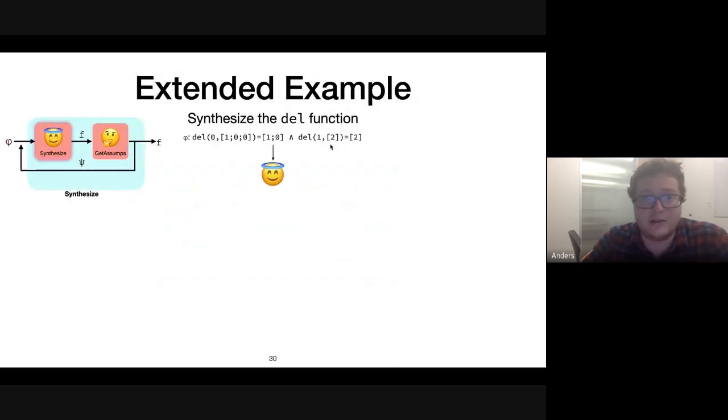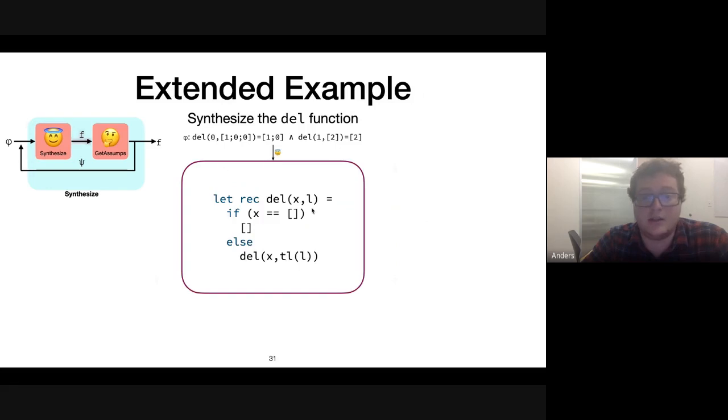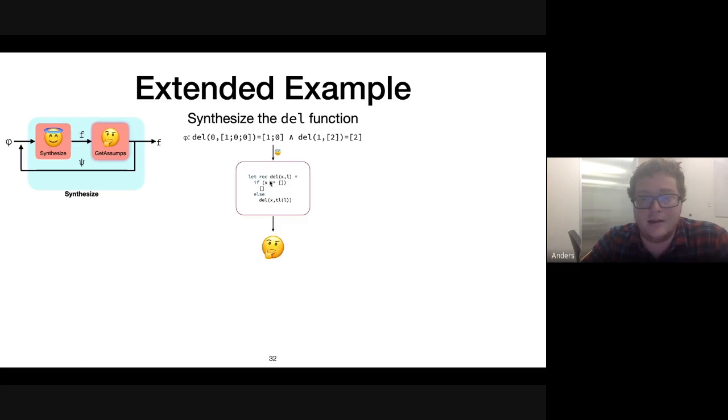I'm synthesizing del. I angelically synthesize this program. This program is obviously incorrect because it just returns empty list on everything, but it does angelically satisfy using the ideas that if I delete 0 from 0, 0, it returns 1, 0, and if I delete 1 from empty list, it returns singleton 2.